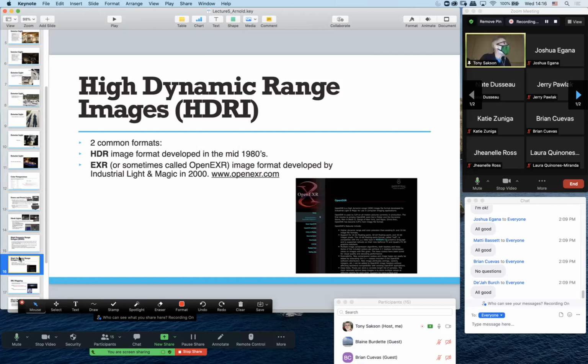EXR was written as an alternative to HDR. HDR was a good, basic file format, but EXR is a lot more flexible, meaning you can write and alter it much easier. And this was developed by Industrial Light and Magic in 2000, ILM. If you guys aren't familiar with ILM, you're in the wrong industry. Anybody not heard of ILM, Industrial Light and Magic? So yeah, they're one of the biggest effects companies in the world, next to Weta.